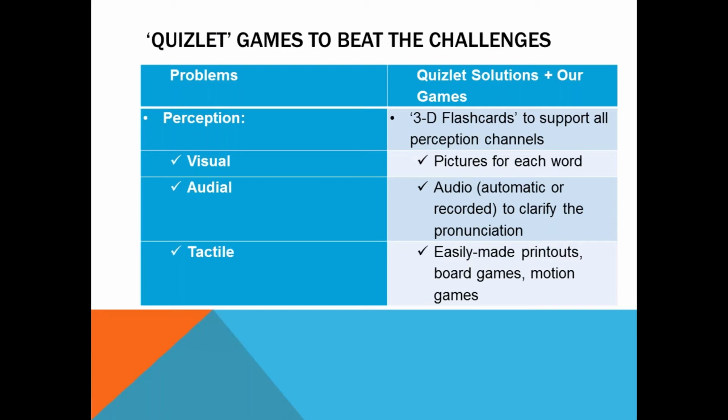And the way we do it in our games, it also supports the tactile channel because we use Quizlet to make printouts, so students can touch those cards. We make board games and motion games also to encourage those students whose tactile channel is the strongest one.